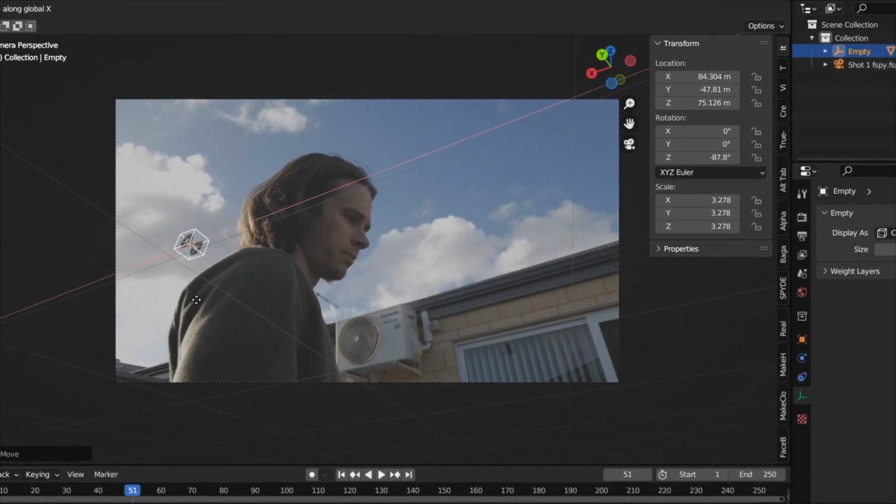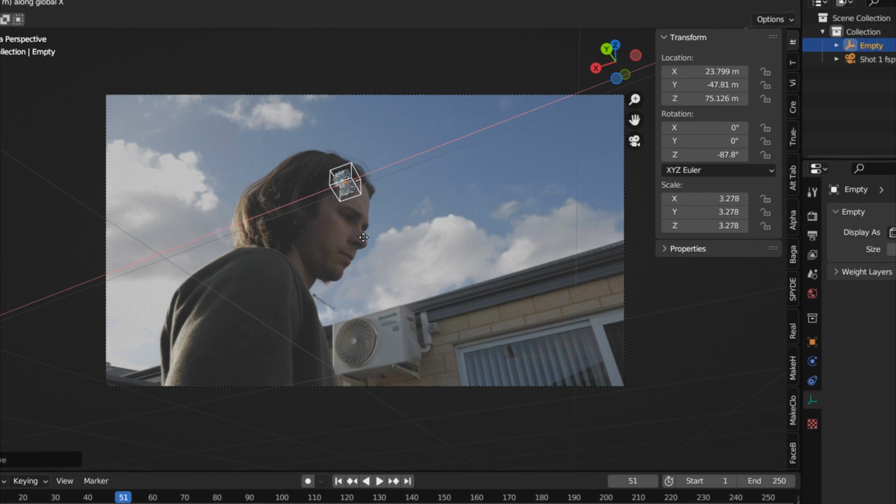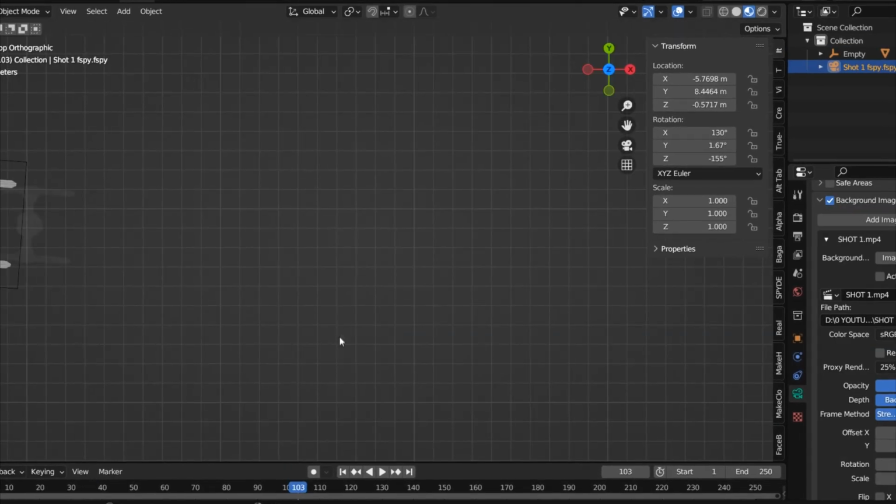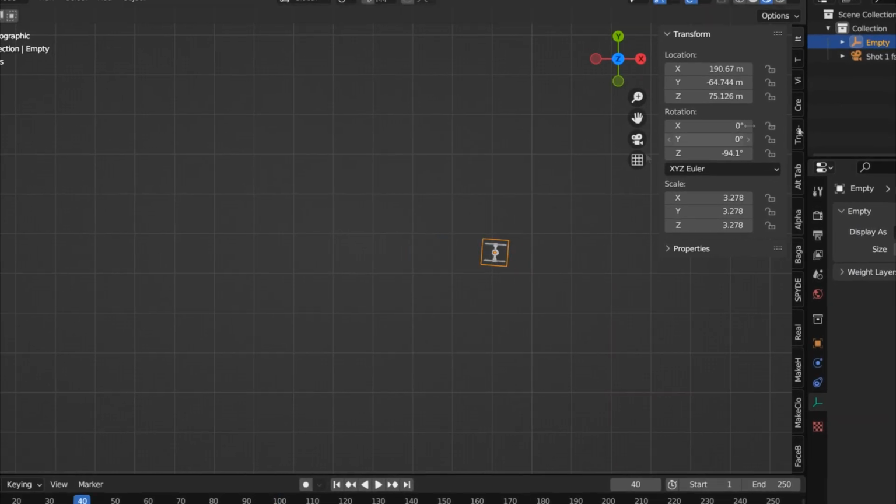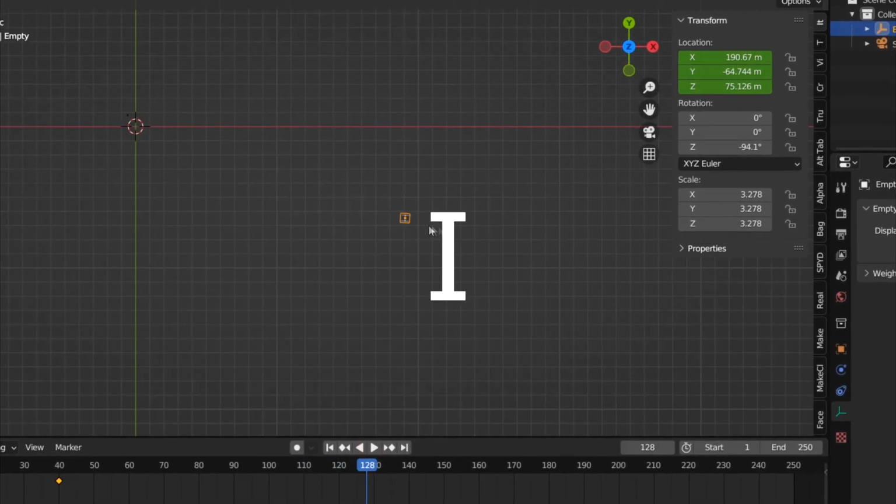Anyway, for the first shot I literally just animated the TIE in a straight line and gave it a bit of rotation. To move it around, hit G. To rotate, use R. And to add a keyframe, hit I.